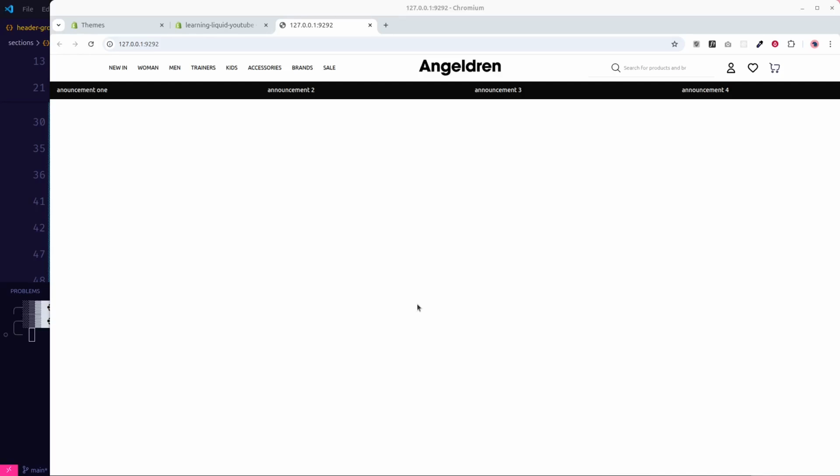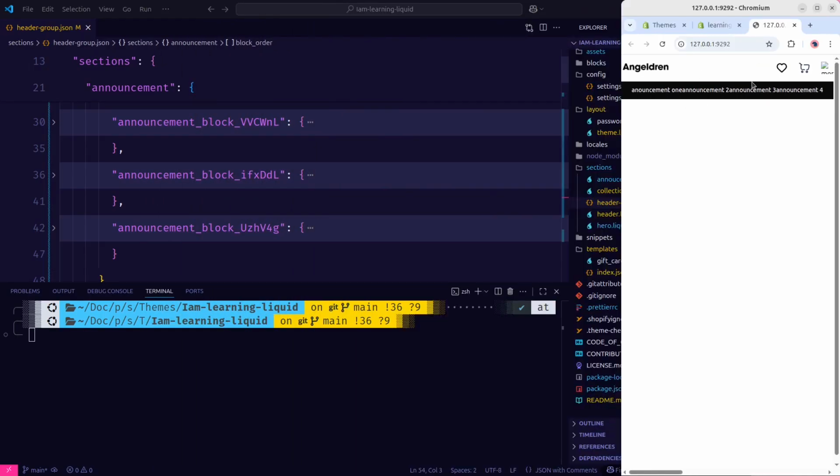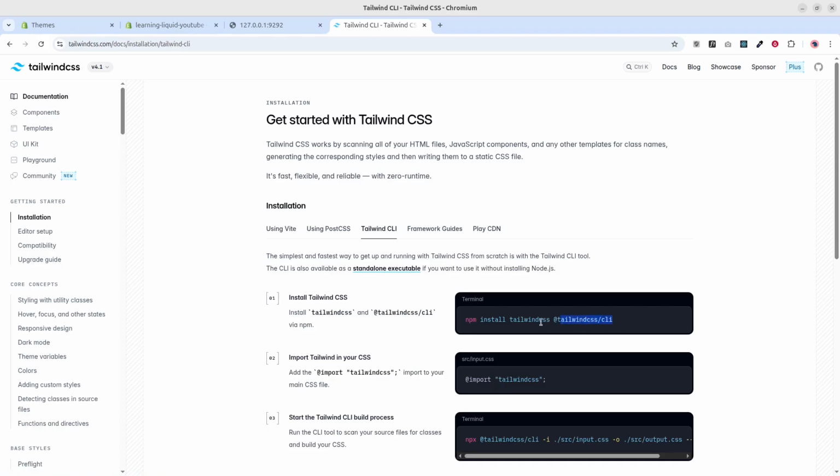Welcome back. In the previous video, we learned how to add a dynamic logo and dynamic announcement bar. And I noticed that we have some issue with the CSS. Seems like we don't have the menu for the mobile version. And I'm going to install Tailwind CLI into our project.